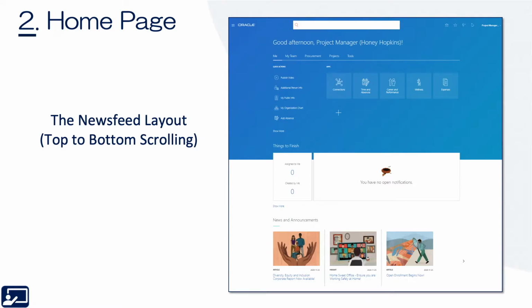Topic number 2, homepage. So this is what the general homepage will look like using the new Q3 2021 deep blue or aquamarine layout. And so you'll see this particular homepage is in the newsfeed layout, meaning it'll scroll top to bottom. There's 3 different layouts: newsfeed, top to bottom, and then panel or banner, or different configurations of both moving side to side.